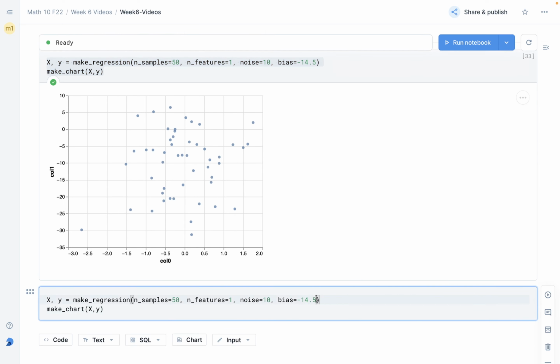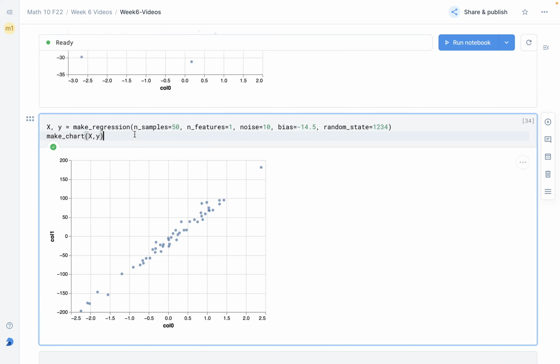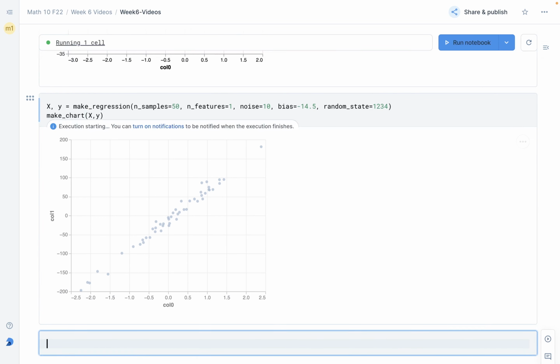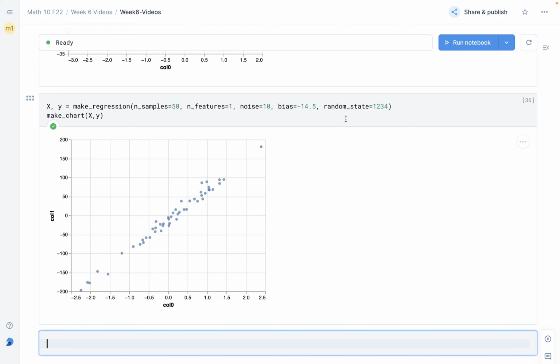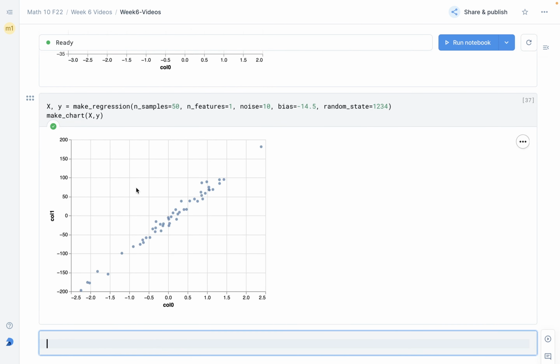So for example, I could say random state equals, and I'm in the habit of always using an integer here. I'm not sure if you can use a float or not. But now if I run this a second time or a third time, it always looks exactly the same. And that's because this random state is saying the randomness somehow originates from this value here. And so every time we run this code, we're going to get the same output.